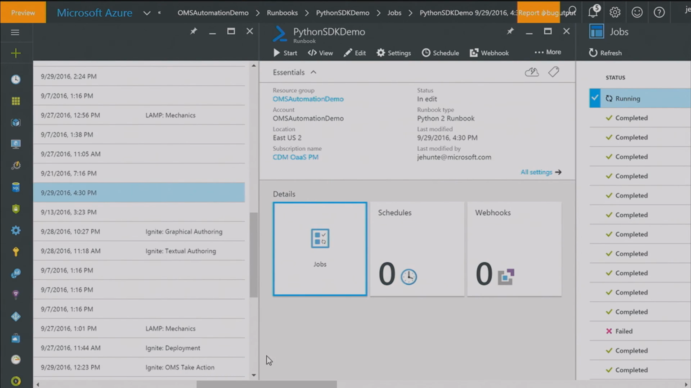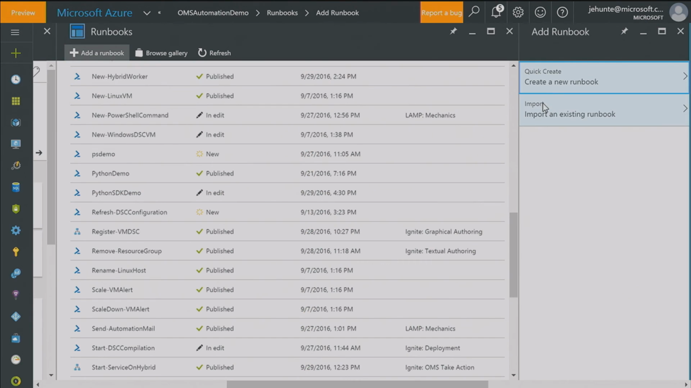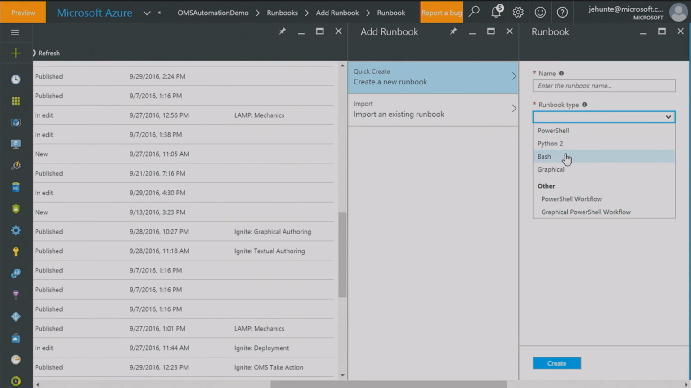And like I said earlier, this is a very similar experience to if you were making any other runbook. I simply go to create new runbook, and I can choose from Python 2 and Bash. Now I'm going to hand it over to Chris.